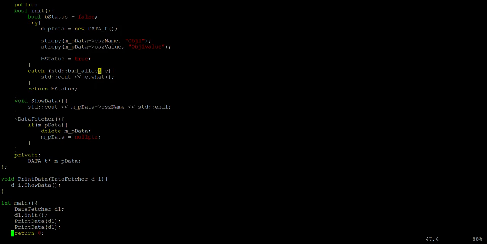So again, now d1 will point to an invalid memory which is already deallocated, but this d1 will have the same address in this MP data pointer. Again I am passing this d1 as value. So again a new object will be created, and now both the d1 and di will be pointing to the same memory address which is invalid, which is already deallocated. Now again it will call this show data, and the show data will print the value available in that memory.